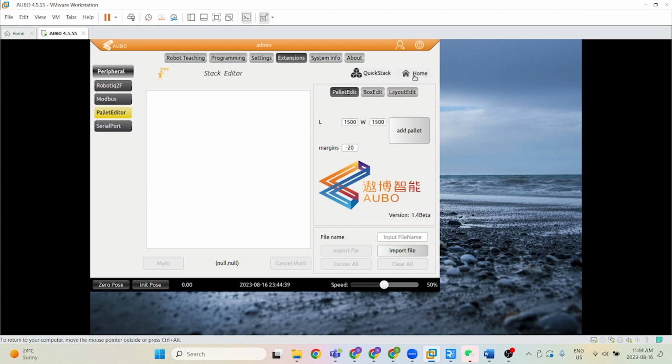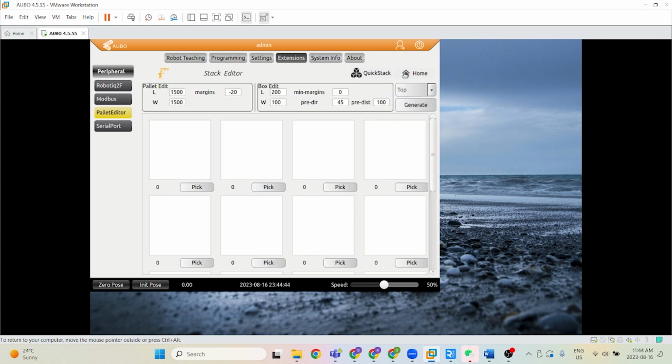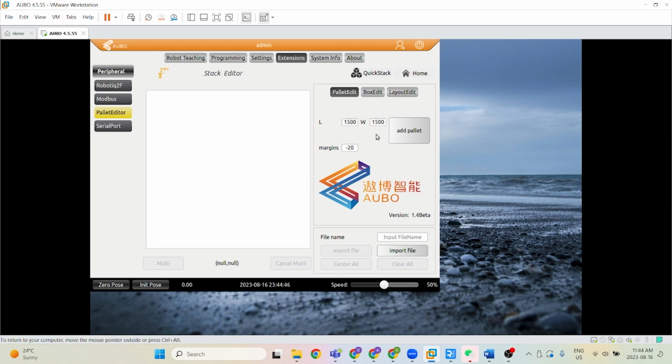There's a home tab, which is where we currently are, and there's a quick stack tab. So we'll start off with the home tab. In the home tab, we need to first define the length and width of your overall pallet. These units are in millimeters. Currently we have 1500 millimeters by 1500 millimeters, so a meter and a half by a meter and a half.